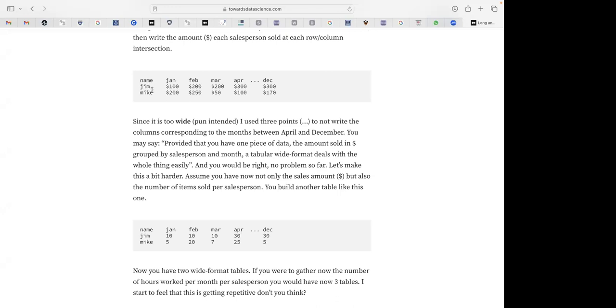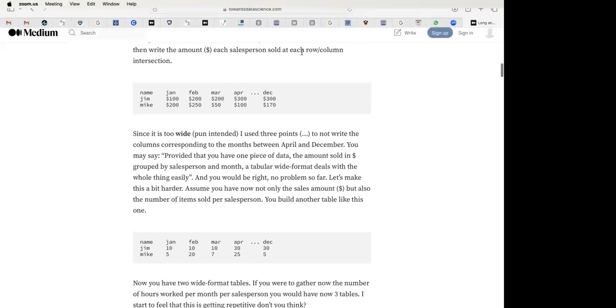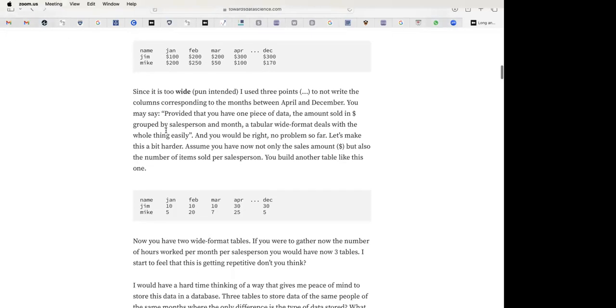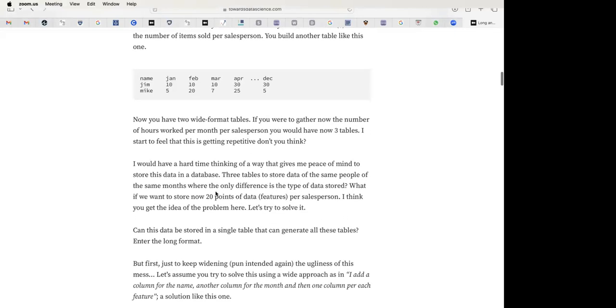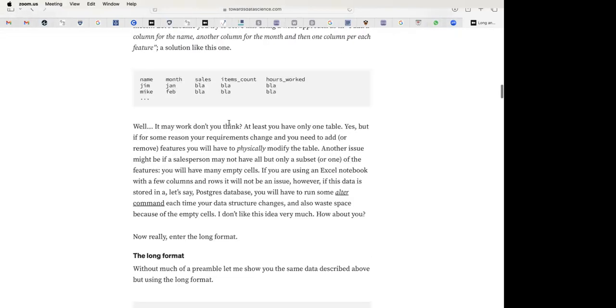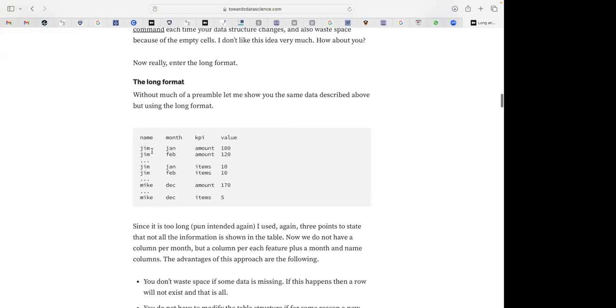Now see, name, Jim, and Mike. Then you have information about the amount each salesperson sold. Jim sold $100 in Jan, $200 in Feb, and so on. Similarly, Mike sold $200 in Jan, $250 in Feb, and so on. Now, this is the wide form. If I convert the same data set into the long form, it will look something like this. I have 12 entries for Jim, from Jan, Feb to December. And similarly for Mike.